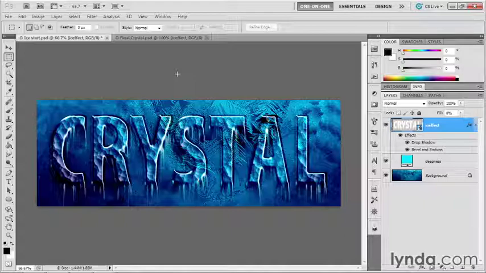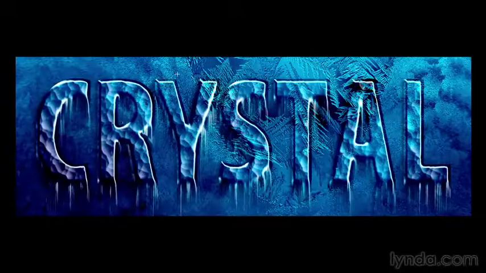Now I'll go ahead and press the F key a couple of times and zoom in on my image. And that is how you create a classic type effect using editable type and smart objects here inside Photoshop.